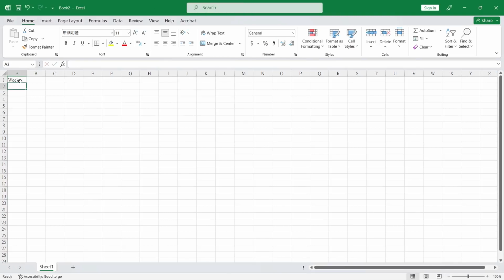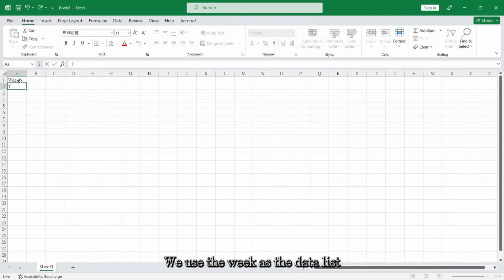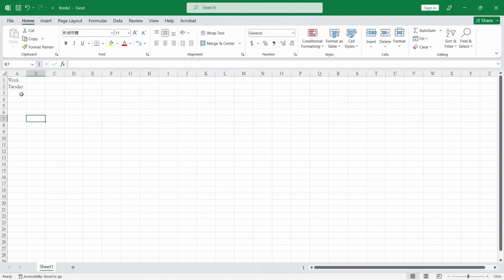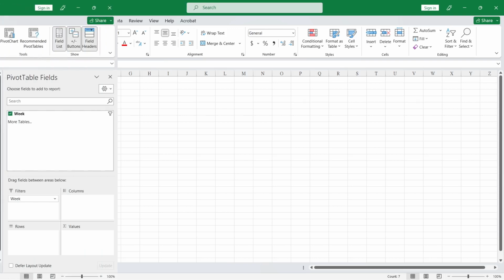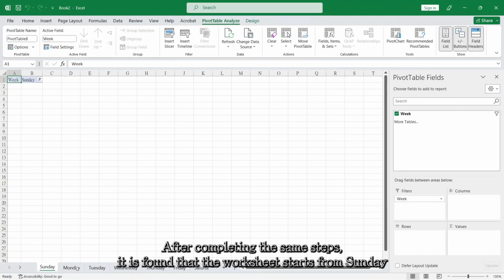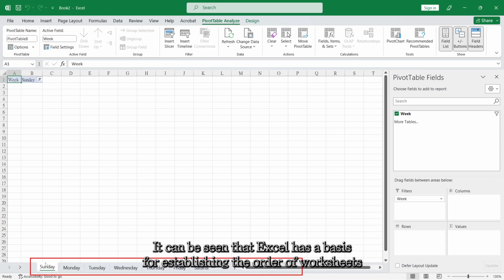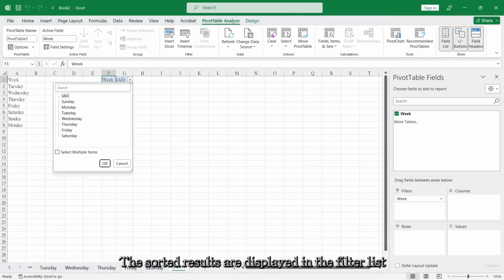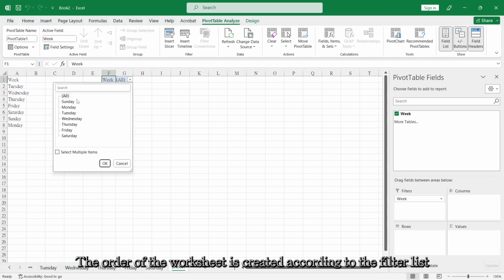Another example. We use the week as the data list, starting with Tuesday. After completing the same steps, it is found that the worksheet starts from Sunday. It can be seen that Excel has a basis for establishing the order of worksheets. The sorted results are displayed in the filter list. The order of the worksheet is created according to the filter list.